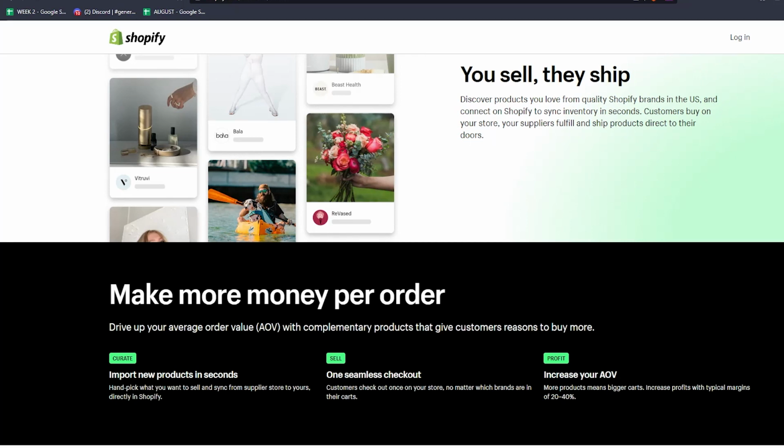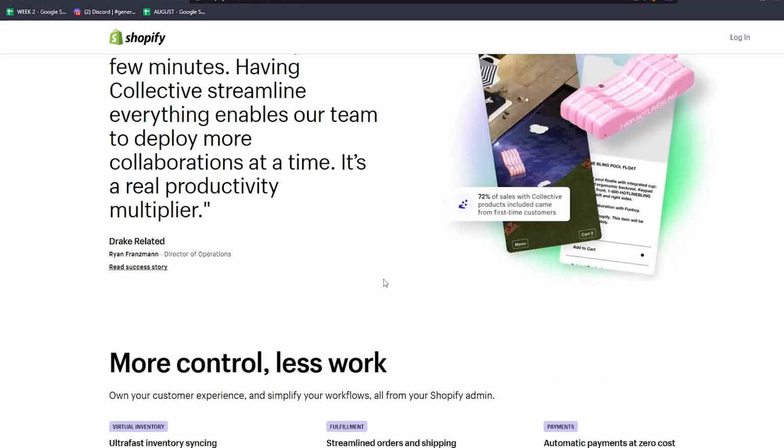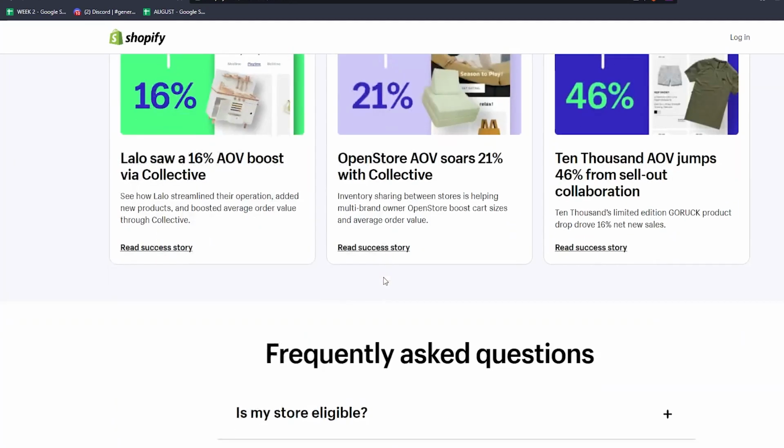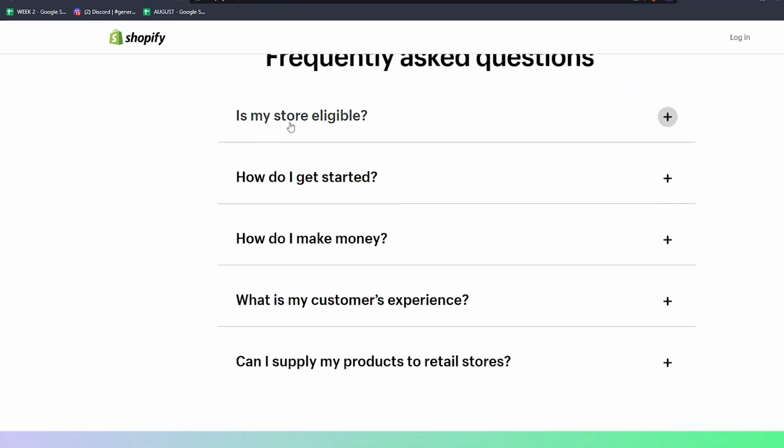So every store will upload to the Shopify Collectives application the products that they want other stores to sell, along with the price of the product and the margin that they are willing to give away. Typically, with Shopify, margins are set to about 20 to maybe 40%. Here, I'll show you the requirements if you wish to add products to your store.